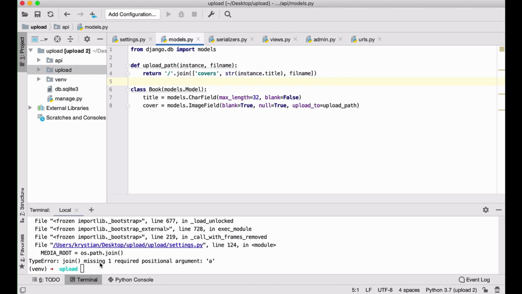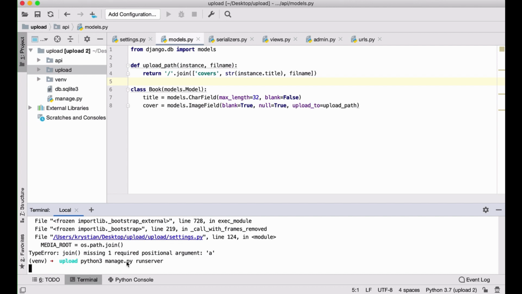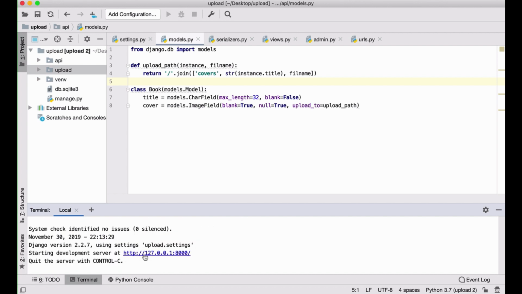I have join missing one required positional argument. I think it's fine now. We don't have that anymore. So what we can do is run python manage.py runserver, and the server is running here. Okay, so we have that available now.